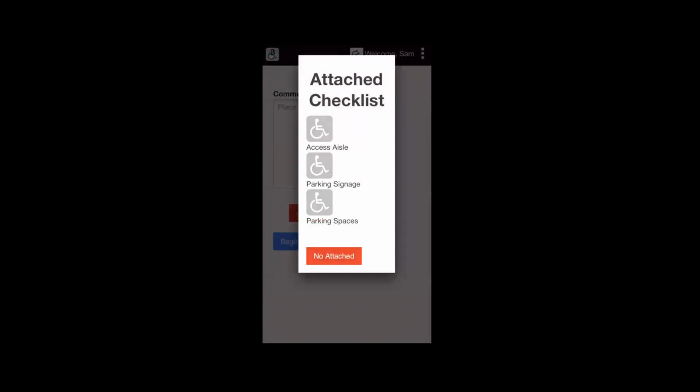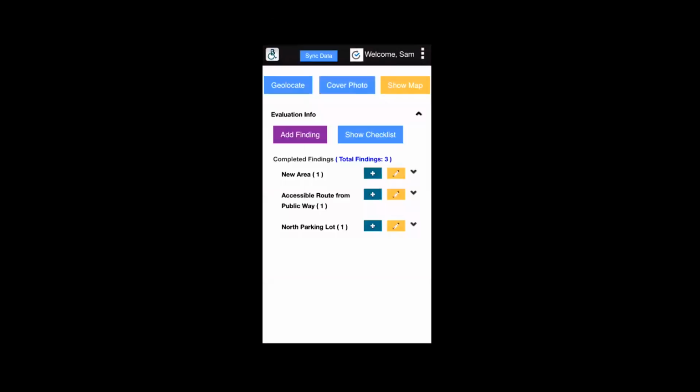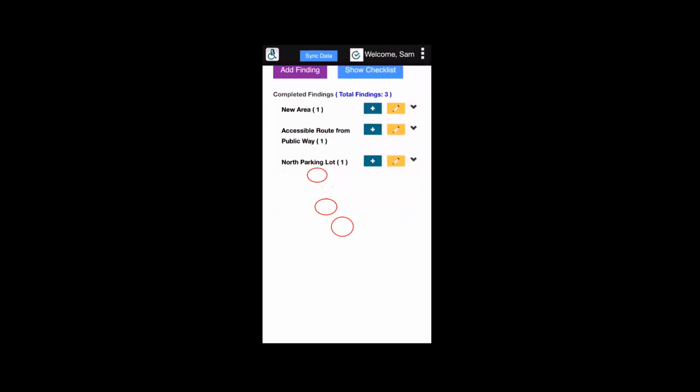So I've done this one twice. And I'm done. Let's say I'm not going to do the access aisles, but generally you would. So you save, and it's done. There you go. Now you've got north parking lot 1. You've got accessible route from public way 1 and new area 1. Okay. So 3 findings total.